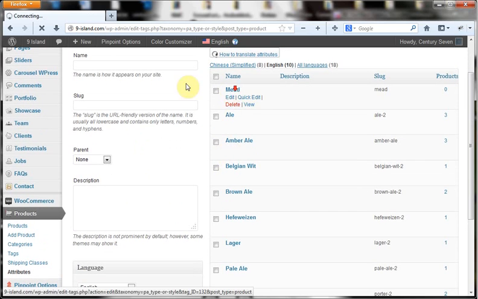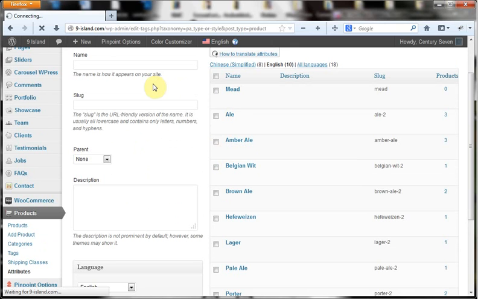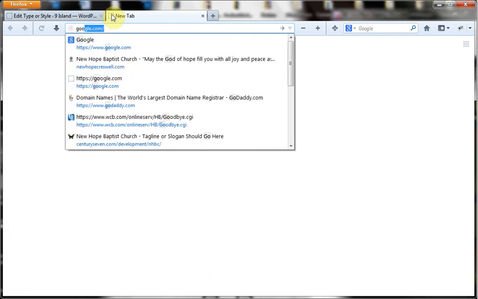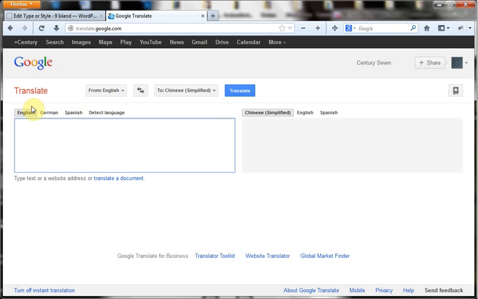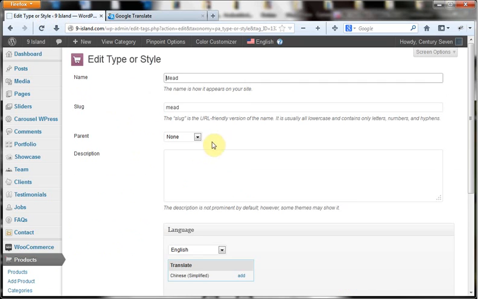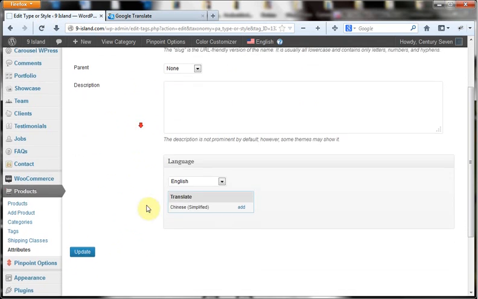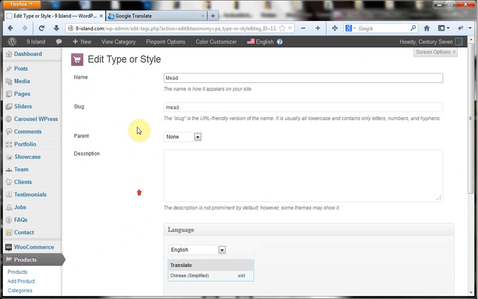One of the things we need to do for the attributes, we're going to go into the attribute, and I'm going to bring up a web page here, Google Translate, and we're going to translate from English into simplified Chinese. And so what we're going to need to do is translate these before we can even really begin to add these attributes to a product.